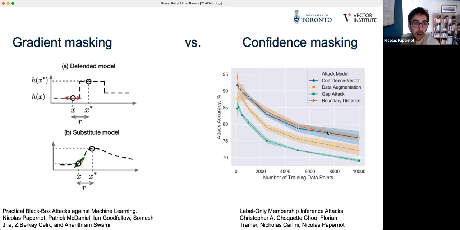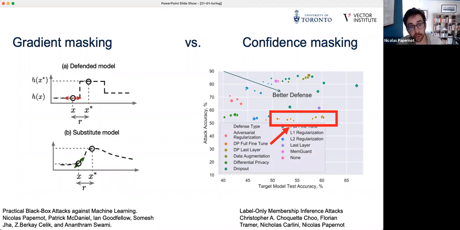The way that this attack works, if you're curious, is that you submit the input that you care about, and then you perturb it until you see the label change in the model's prediction. The number of perturbations that you have to introduce before you see this change gives you a proxy for the confidence. And so the interesting thing that Chris later found is that differential privacy is the only defense strategy that actually provides robustness to his attack.